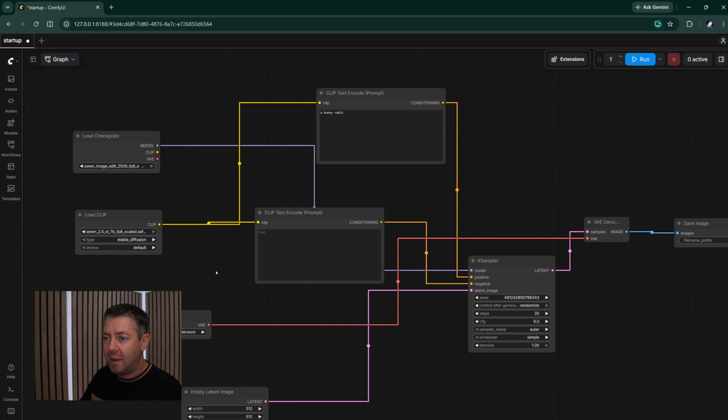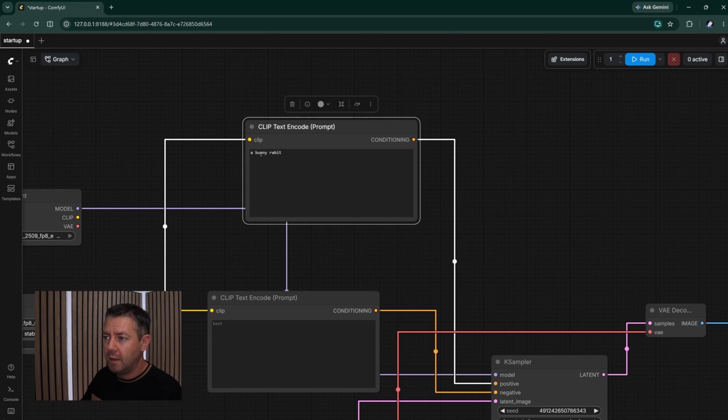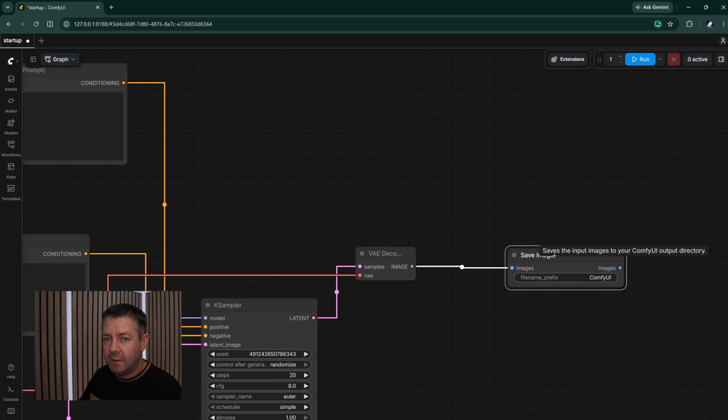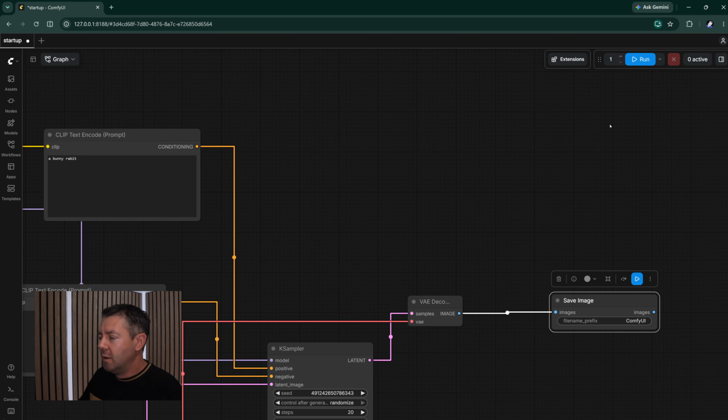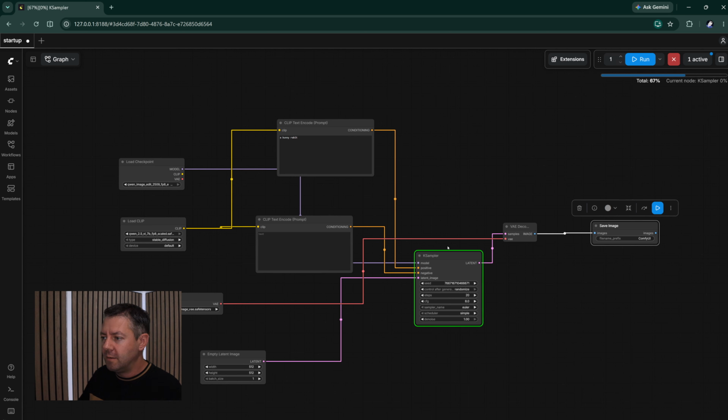So the workflow I have here, it's a very simple one. It's going to create me an image of a bunny rabbit. And it's going to save the image out at the other end. To run it, you simply hit the run button. Now, when ComfyUI is running something, you'll see a green border appear around one of the nodes. That's the node that is currently running. It did run all of the other nodes, but they ran so quick you probably didn't actually notice it.